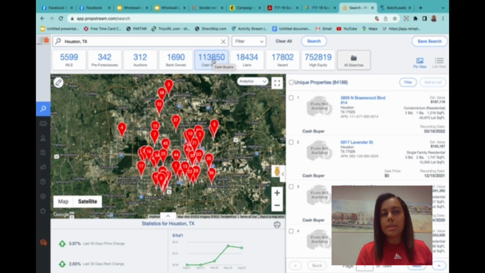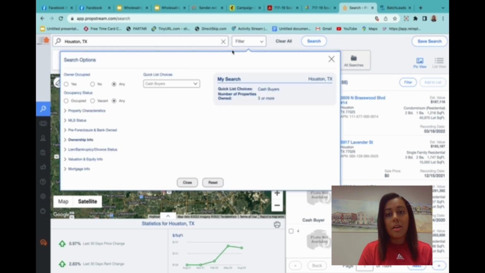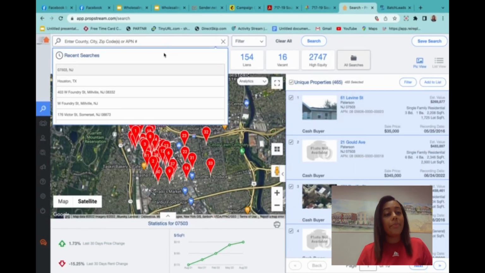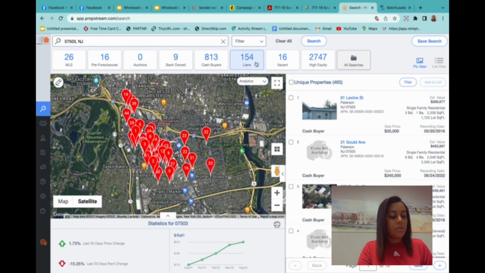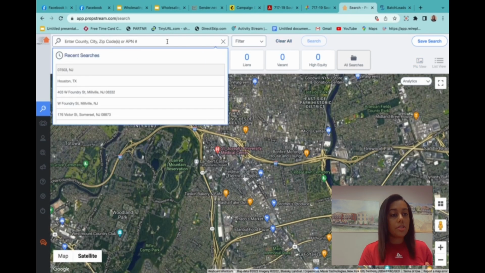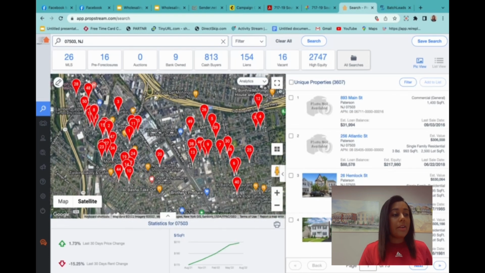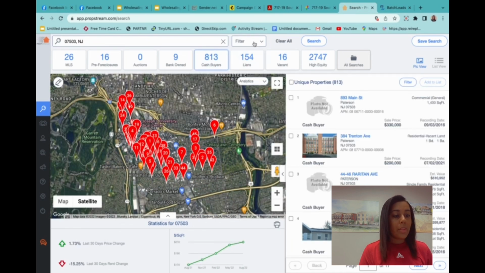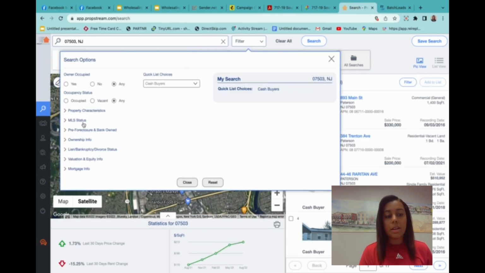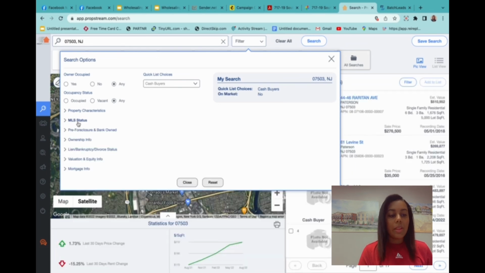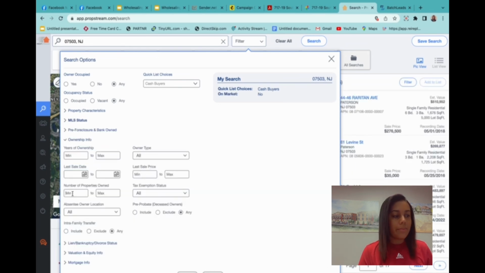For this example, I think Houston is just huge in general. I mean, 113,000 cash buyers, as much as you filter it down, it's still going to be a lot. So I'd probably recommend filtering it down to a specific zip code, right? If you have a property in a specific zip code, rather than the actual city, just go for the zip code. There are a lot fewer cash buyers in that specific zip code. And then we're going to filter it to owners who have owned the property, or not on the MLS, so it's not on the market, not listed by a realtor, and they have owned at least 3 properties.